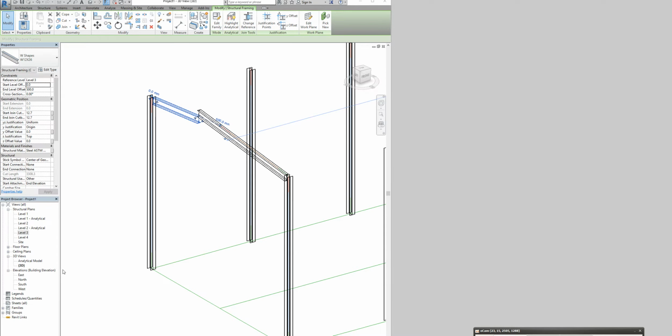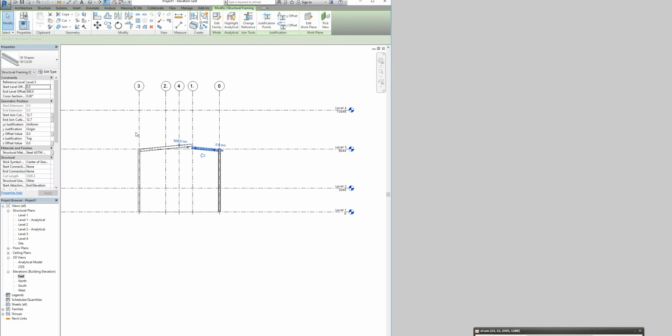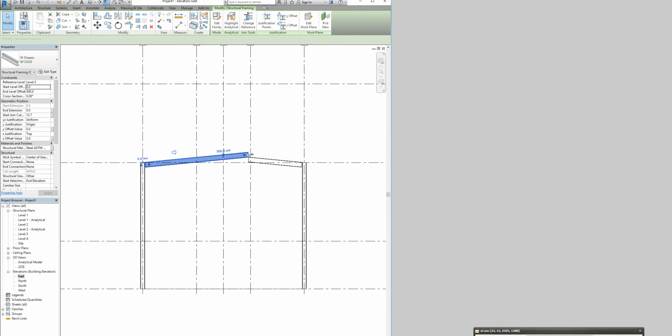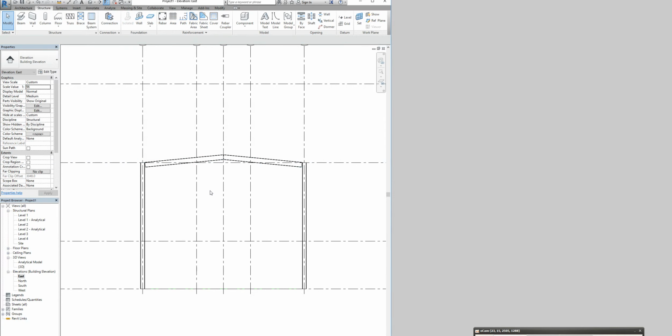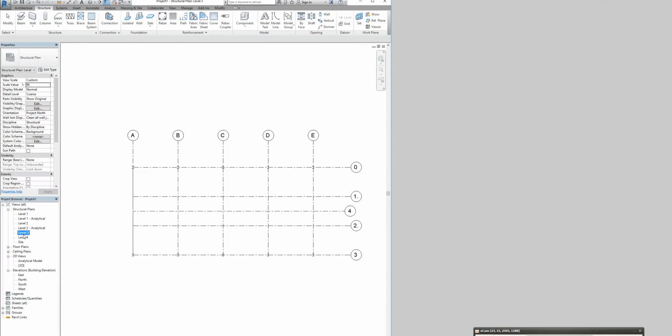We can go to any elevation. I mean, could be the east elevation, and use the stretch lines to correct this pitch. All right, next slide. Go to level 3. Level 3. Right, and use array tool to place beams.